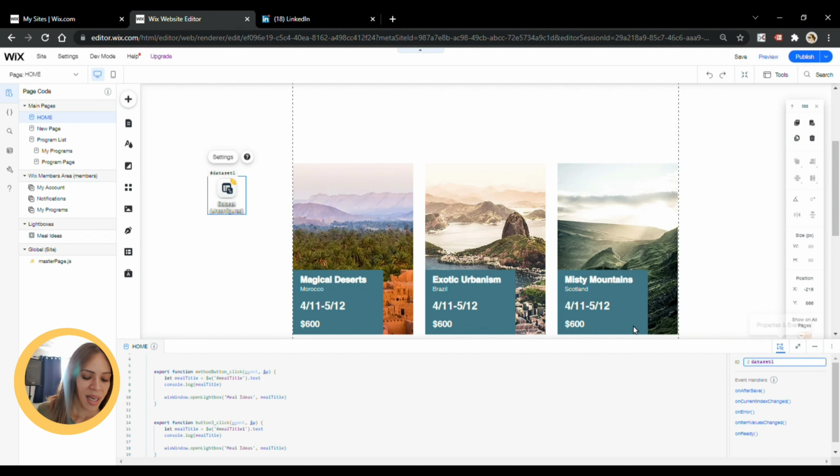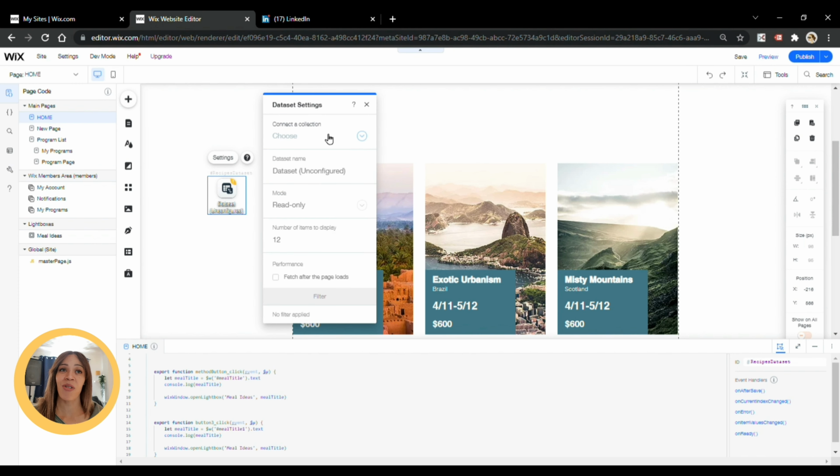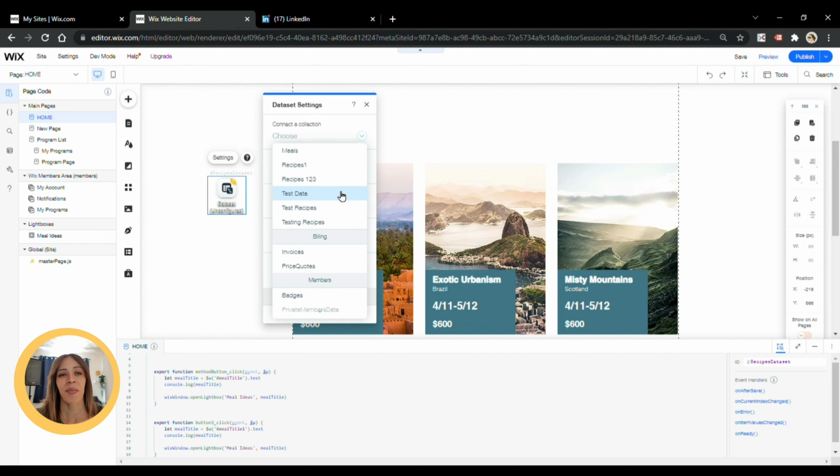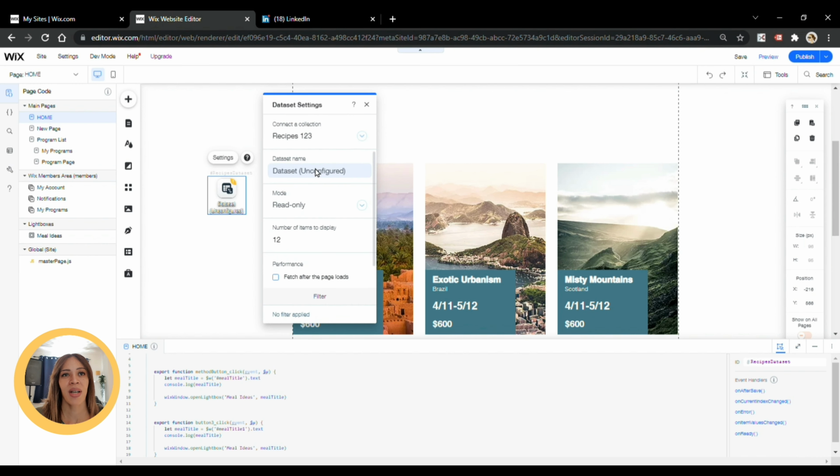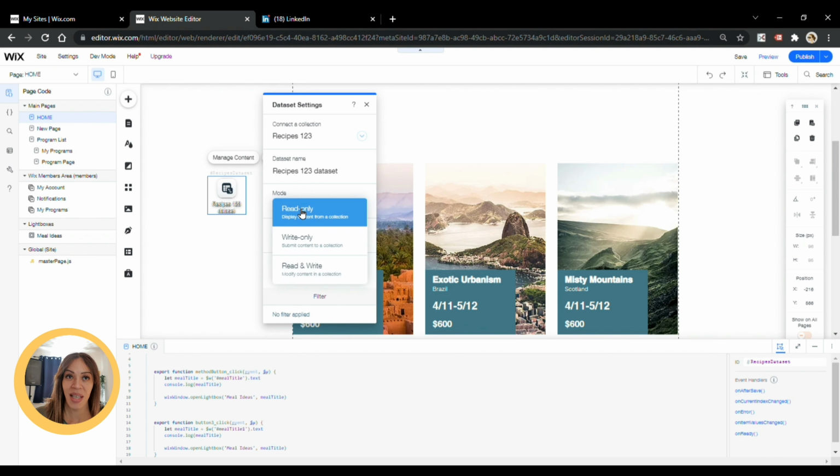So down here, I'm going to rename this dataset to recipes dataset. Okay, so it's now called that. I'm going to hit the settings. I'm going to connect it to the database that we just created, which is this one, recipes 123. I'm going to have it as read only because you're only going to read the information on this page. You're not going to be typing in and adding anything to the database. So keep it as read only.